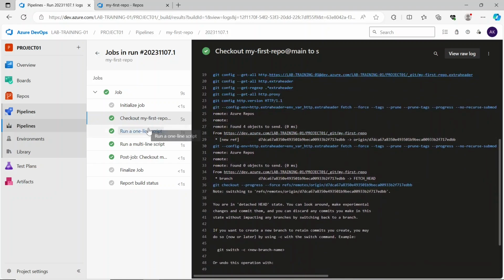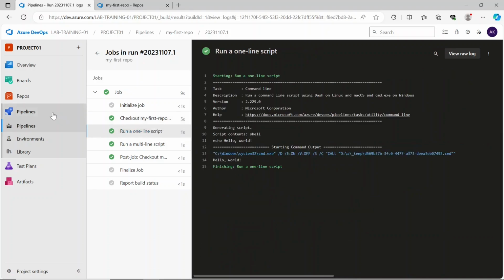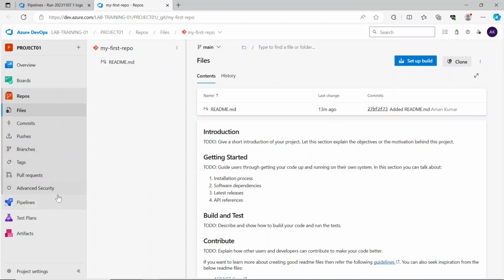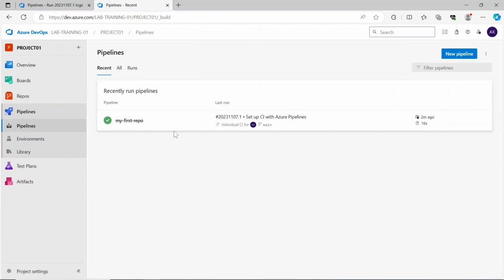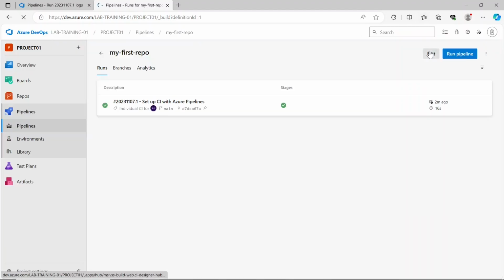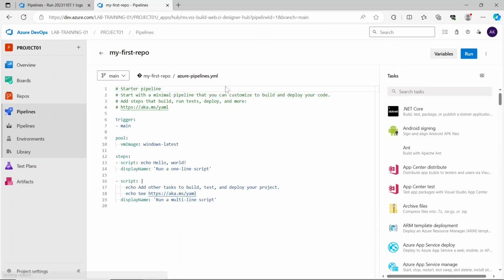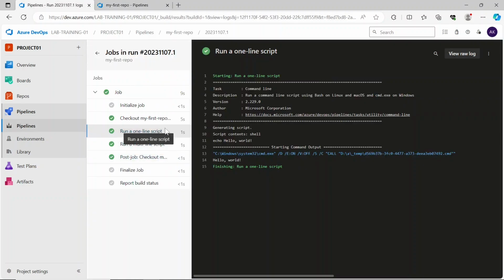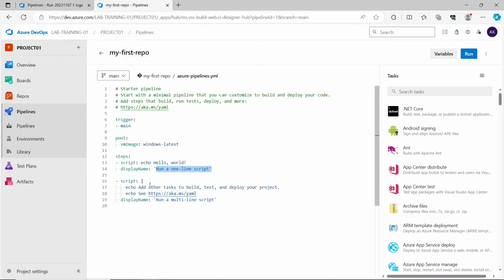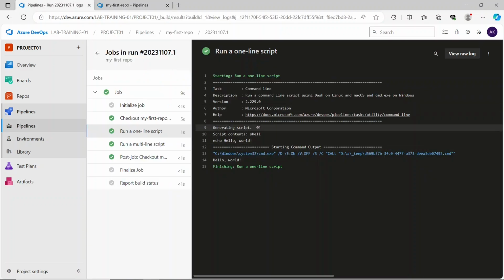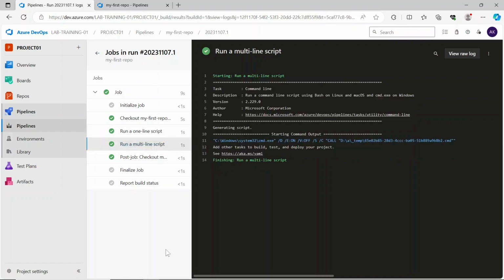So after cloning our repo, it is running the first job, the job I mentioned to you earlier. Just let me show you the YAML file once again. Click on edit and the YAML file will be opened. So the first job that I have shown you, the display name, the job name was run a one line script. You can see the job name is run a one line script, and it is just running the job. What was the job? Job was to print hello world. So you can see script contains, it is a type of shell script and it is printing hello world. Now we can move ahead to second job.